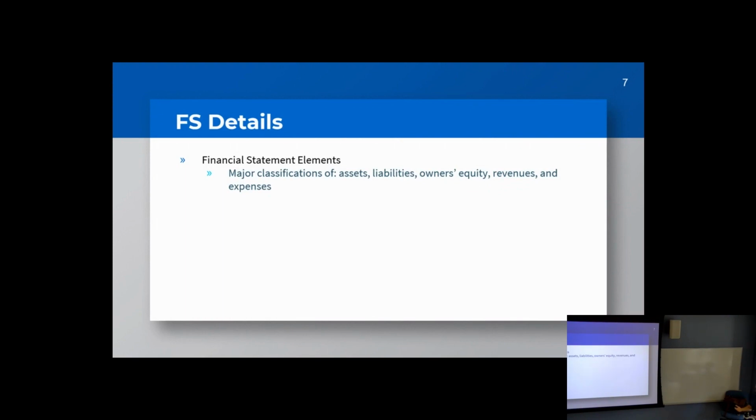So how are financial statements actually going to be put together? First off, there are the individual elements that we're going to be dealing with: major assets, liabilities, equity, and then revenues and expenses. That basically explains the balance sheet and income statement, and from there we can put together the cash flow statement.